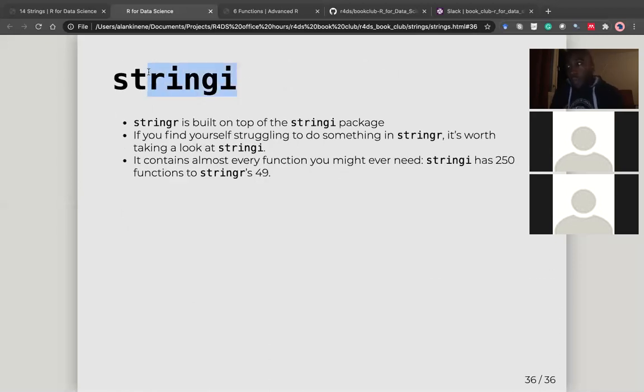And just to summarize, stringr is actually a wrapper, or it's built upon another package called stringi. And stringi is a wider package. It has more functions, more functionality. So if you can't do something in stringr, you might as well think about stringi. Yeah, but I think for us who are just starting out with regex, this is just going to be enough.